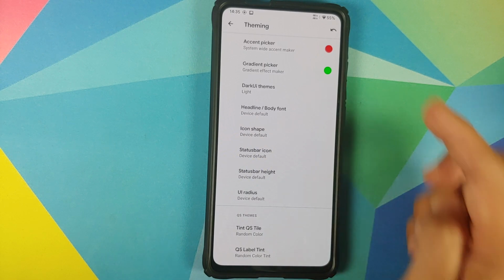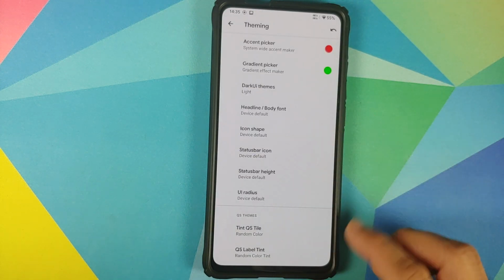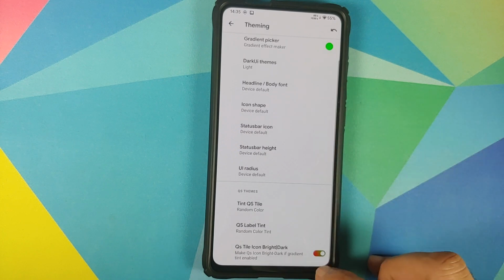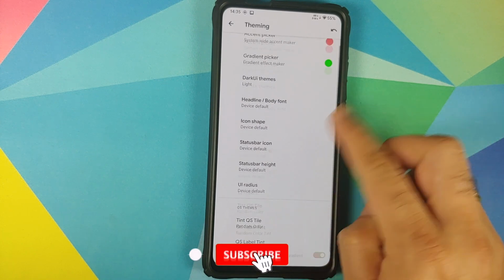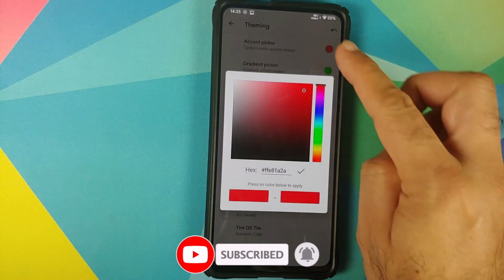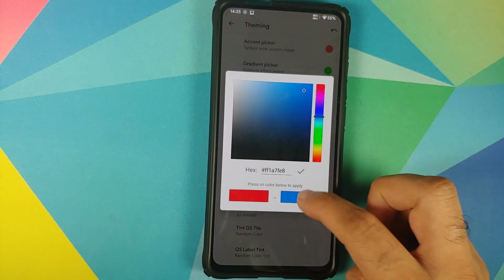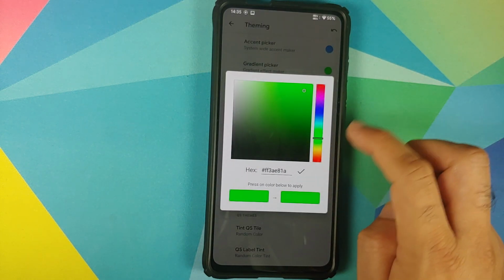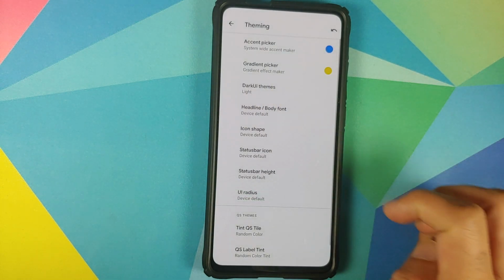So in theming, you can change your accent color and your gradient picker as well, and this is what customizes the different buttons which we have. So as you can see, once I enable this button, you will see that it is using the accent color on the left, and then on the right hand side it has the gradient color. So let us change the accent color to, let us say, blue, and the gradient picker, let us change this guy to say yellow, right?